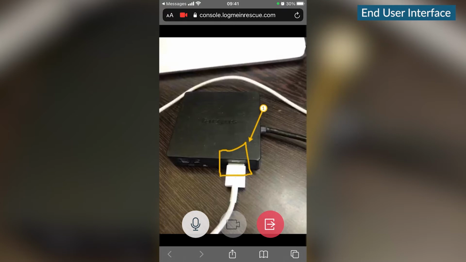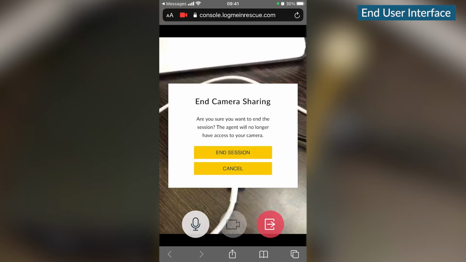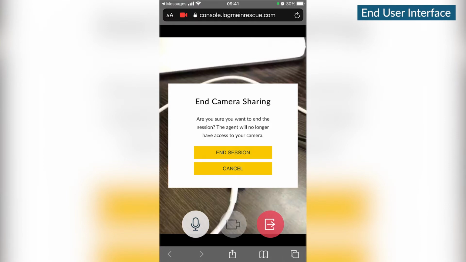And at any given point of time, if the end user feels that the support session is required to be ended, they can always hit the red arrow button, which will automatically end the session and remove the access to the technician.